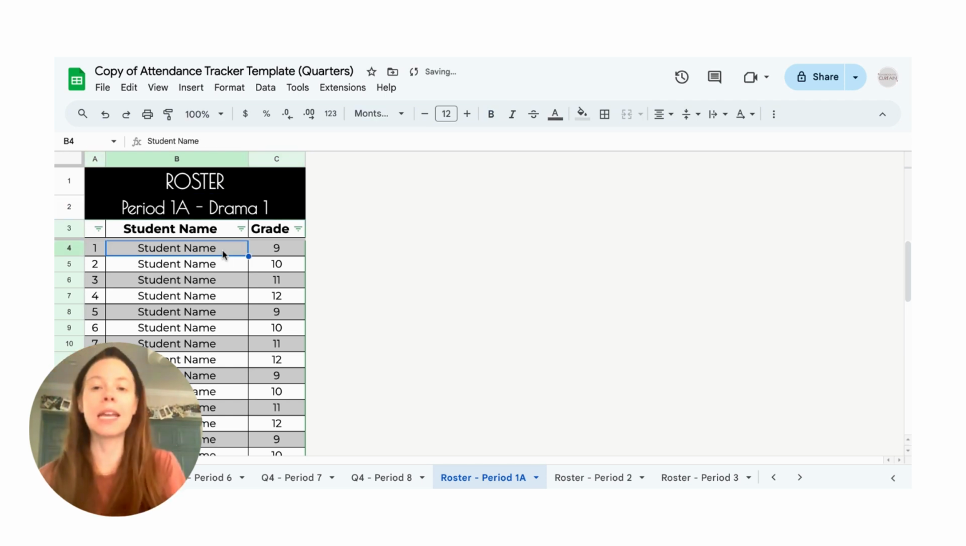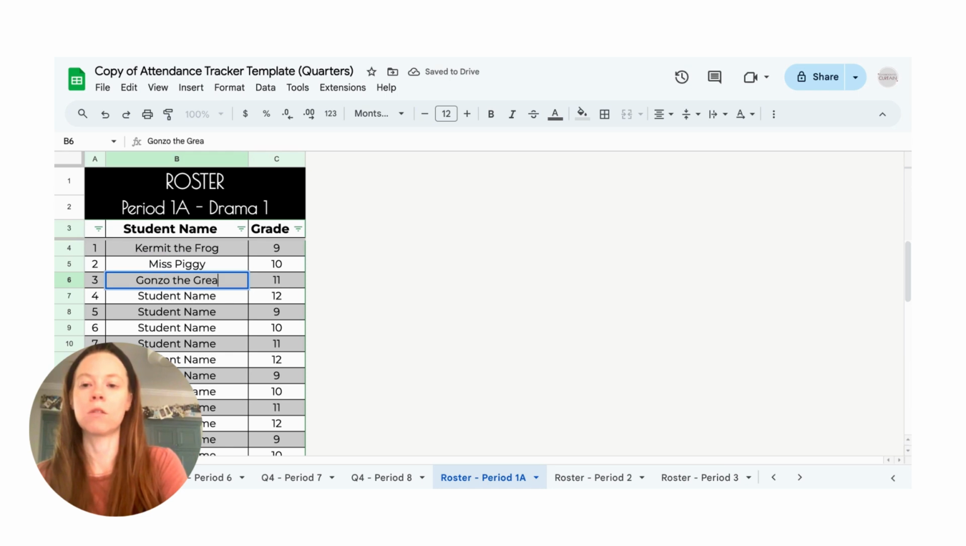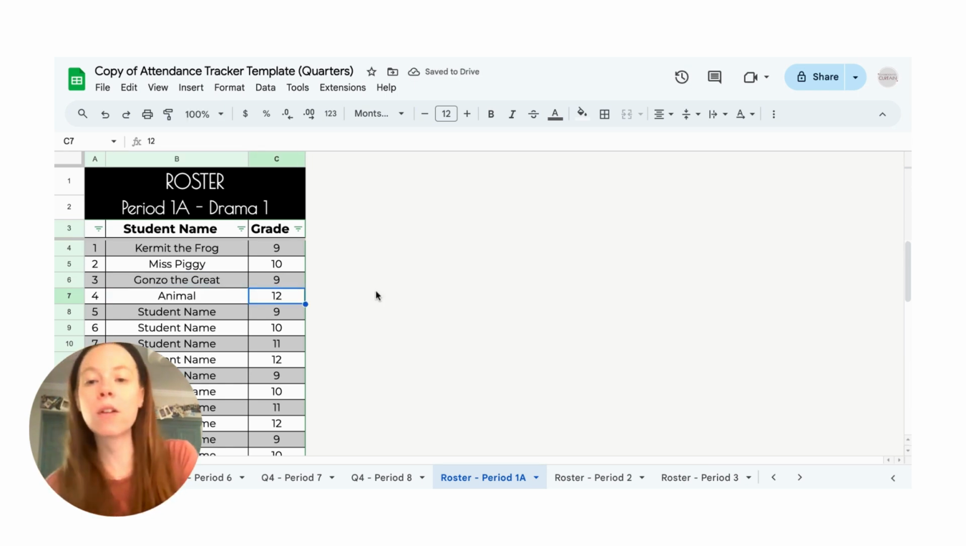I'm going to go ahead in and I can either copy and paste or I can type in my student names. I'm going to use some fake students here. Whoops, he is not a frog. He is the frog. Kermit the Frog, he's in 9th grade. Miss Piggy, let's say she's in 10th grade. And Gonzo the Great, he is going to be in 9th grade as well. And Animal, of course, gotta have Animal. He is in 12th grade.